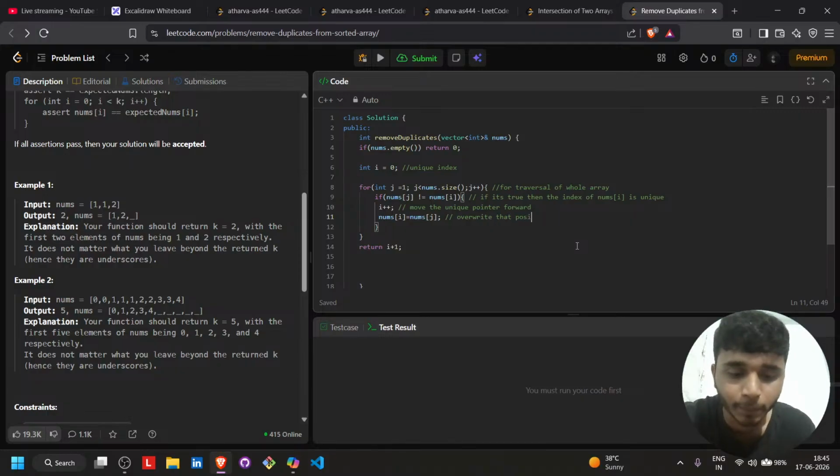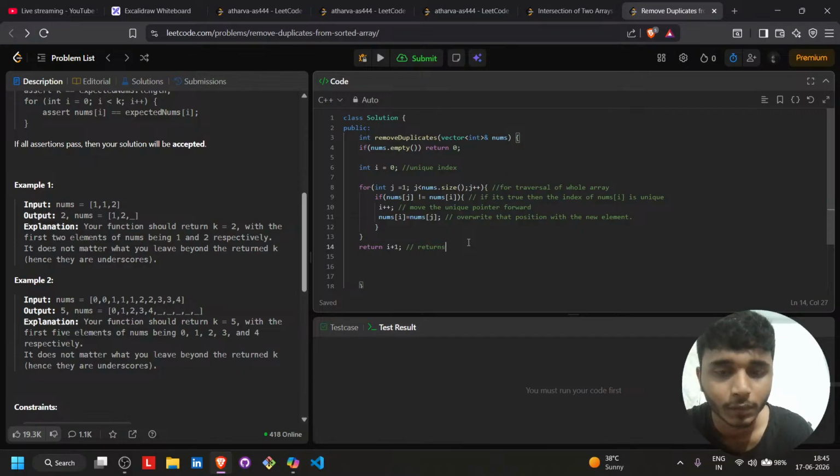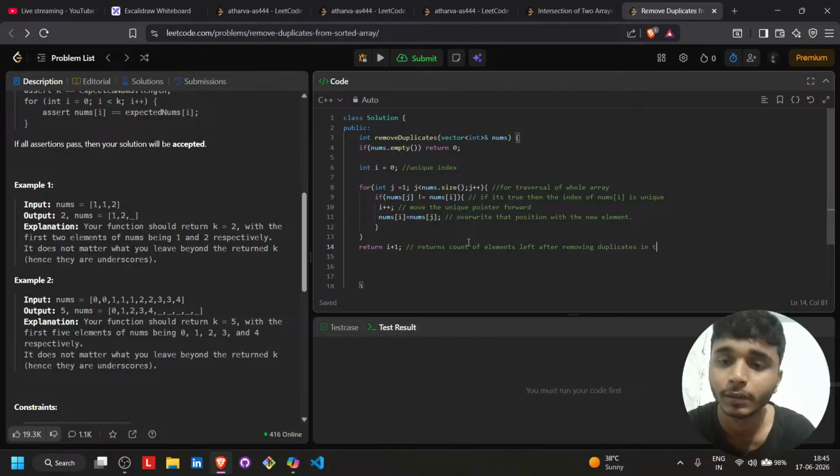Override that position with a new element. It returns the count of elements left after removing duplicates in the sorted array.